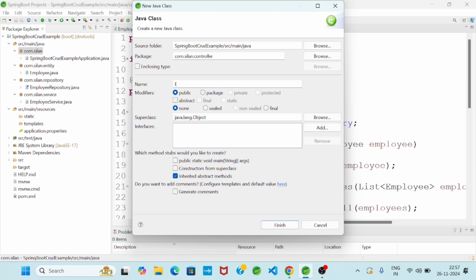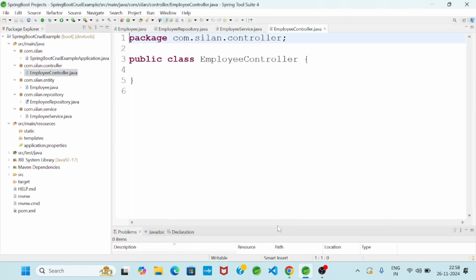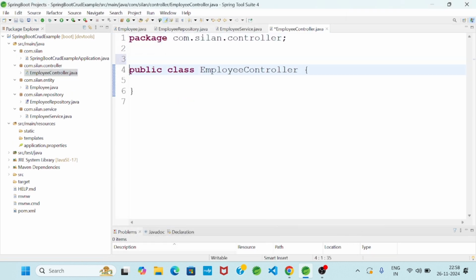Let my class name be EmployeeController, then click on the Finish button. So now EmployeeController is a class. Then how will we say this class is a controller component?